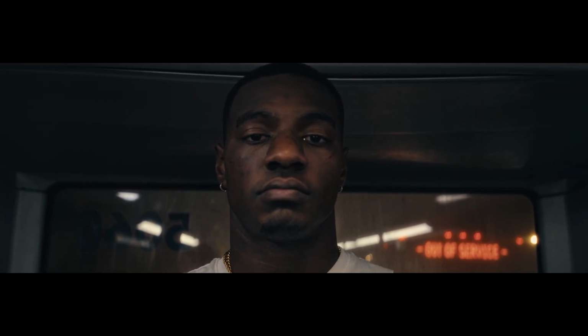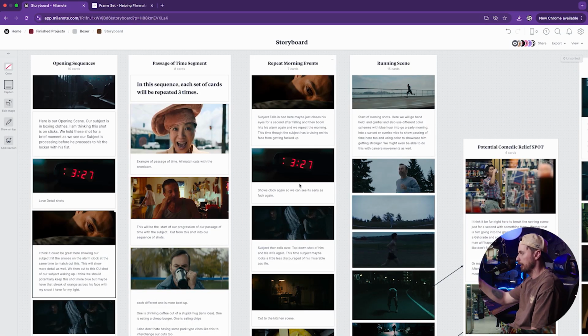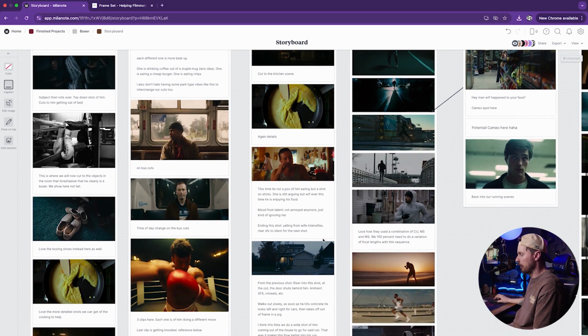We got the alarm clock, we got the waking up, and then now we start having the passage of time, and then it goes through that, and then it repeats the passage of time. The importance of storyboarding here is once we get on set, we have to make sure that these specific shot ideas are executed. Everything else is just fluff and fun.